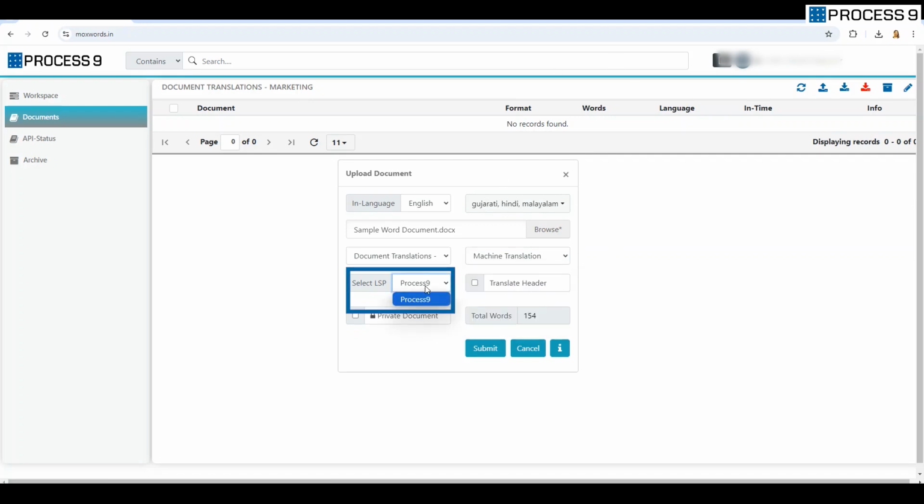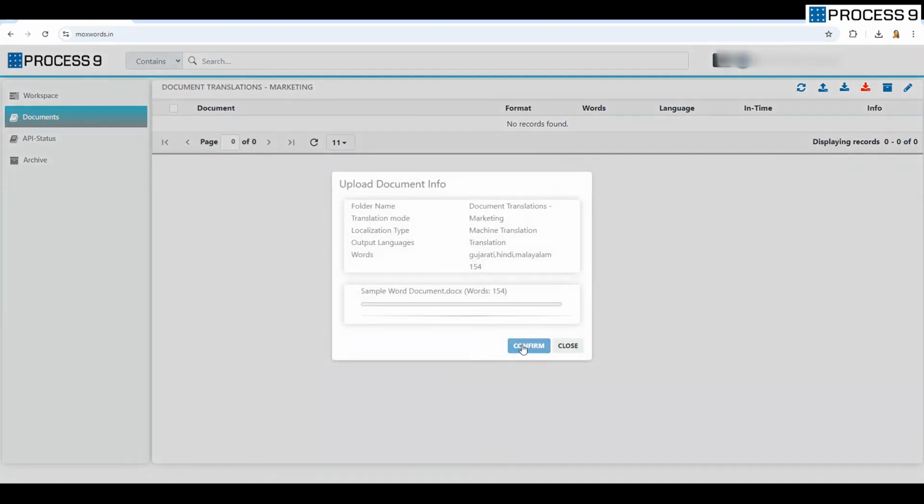Next, select the LSP of your choice. The tool will automatically calculate the word count of the document. Click on Submit. Review the details and proceed ahead.